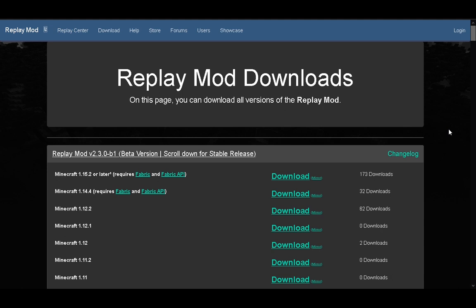Alright, so today I'm going to be showing you how to install the latest version of Replay Mod for 1.15.2. Now, I believe this recently came out last night, so I was thinking of showing people how to install it, just in case they don't know how. So, just in case you need some help, here you go. I'm going to show you how to install it.